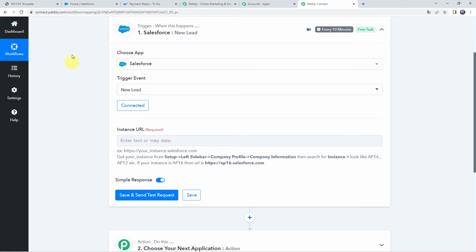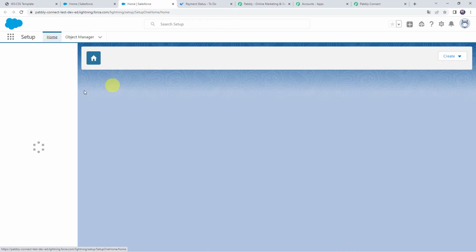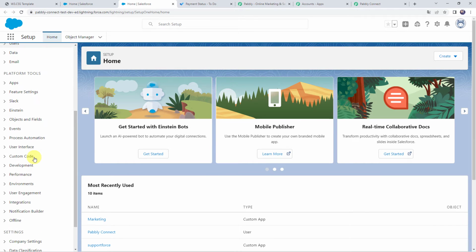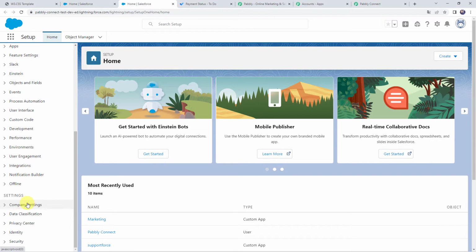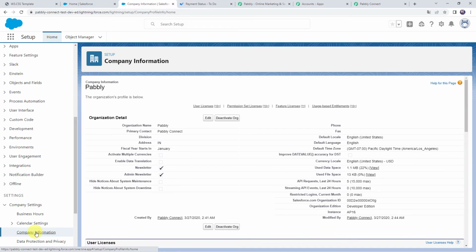Okay, so I'll just take you to my Salesforce account. So this is my Salesforce homepage and here we can find the setup button. So we have to just click on setup. And here on the left hand side when we scroll down, we can find the company settings option. Click on it and here we have to move to company information. And here in the company information, we can find the instance. So here you can see that my instance is AP16. Okay, so you have to find your instance.